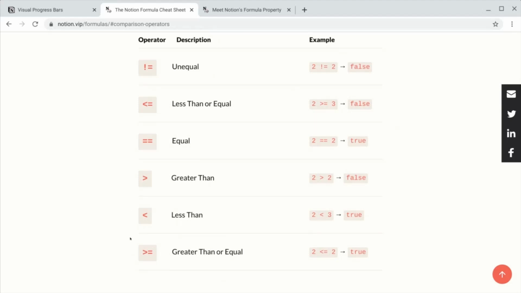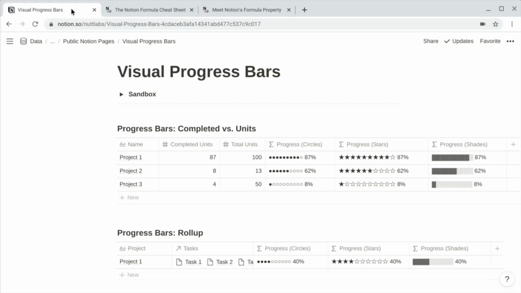So these are likely to be familiar to you, but you can compare whether 2 values are equal, whether they're unequal, whether one is greater than the other, less than the other, greater than or equal to the other, or less than or equal to the other. So let's take a quick look at the if function using these comparison operators.